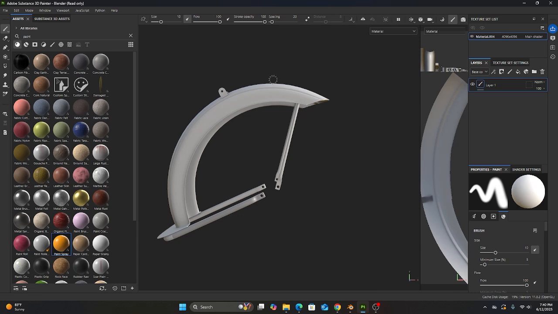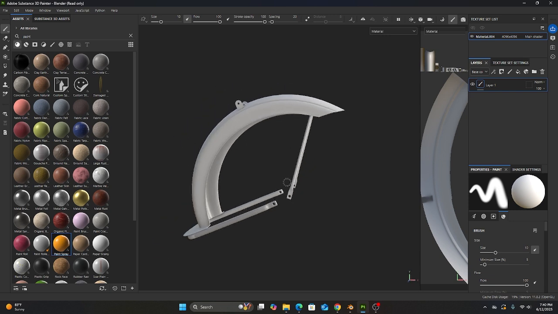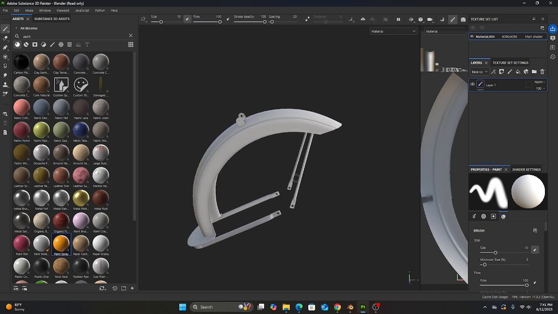Hey everyone, so today we're going to talk about dirt and wear and how to start adding imperfections into our projects. If you take a look at my screen here, you see I have this wheel well for my motorbike that I need to texture.